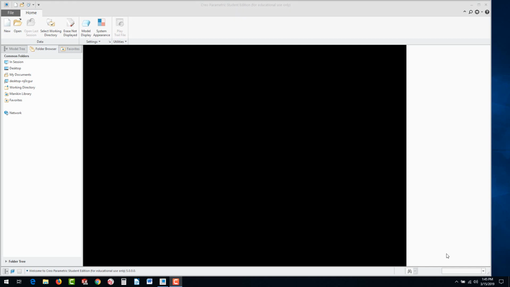Exercise 1, Creo Parametric 5.0. In this exercise, we're going to take a look at making a very simple part, as well as some of the interface and options that you would typically need to know to get started. So let's begin.